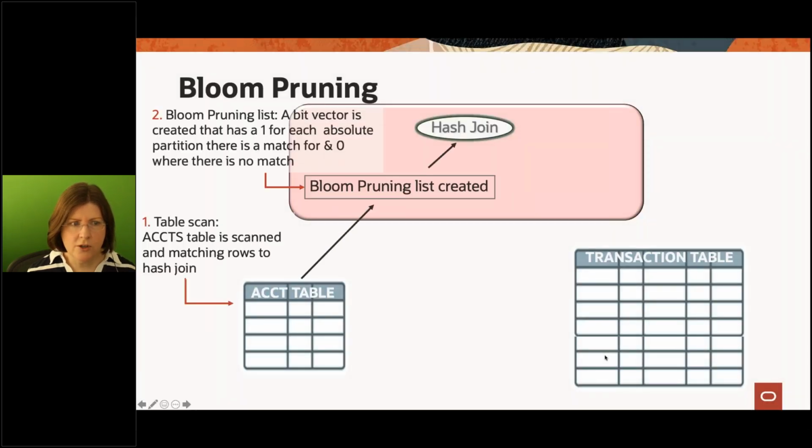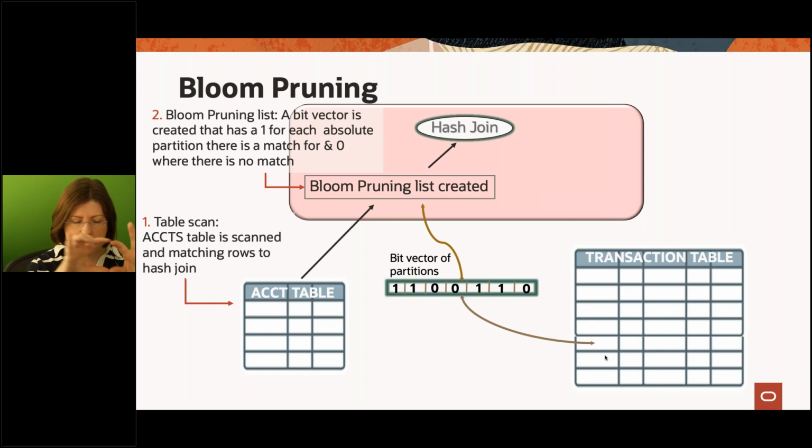All right, so as I said, as those rows flow out of the accounts table to begin the hash join and to build the hash join in memory, it will also create this bloom pruning list. And what that is, it builds a bit vector, which is a very, very small array that has zeros and ones. And any position where there's a 1, then that's a partition we need to scan. If the position is a 0, then we can skip that partition.